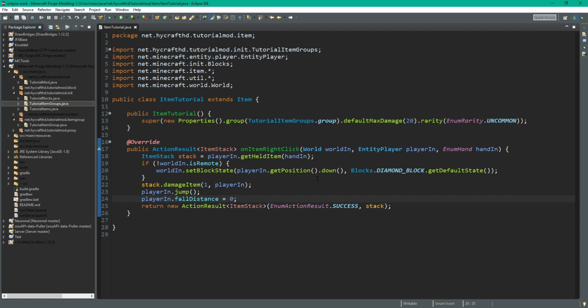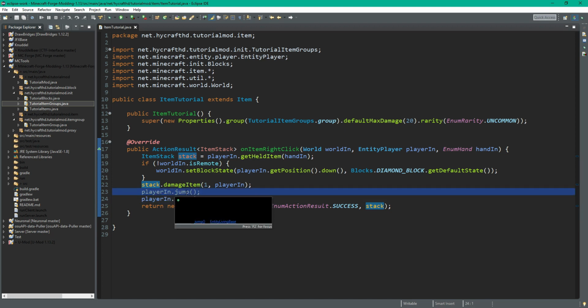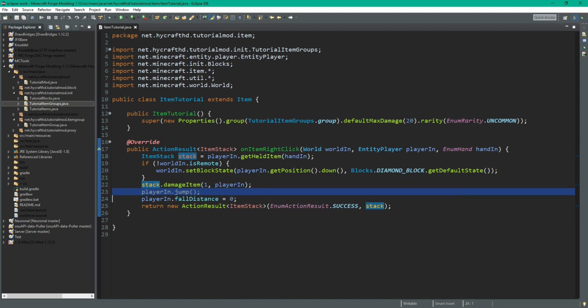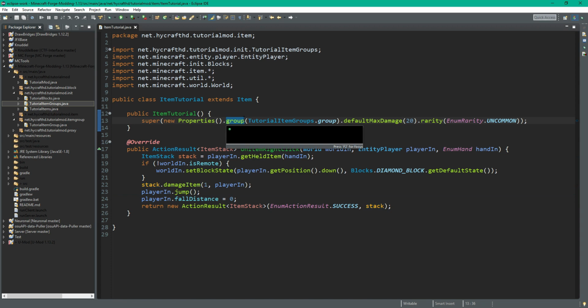Now we have an item that sets a diamond block underneath our feet. That's this one, and that gets broken after 20 uses, and which lets the player jump. And this will actually be some kind of flight jump, because you jump and jump and jump without checking whether you're over the ground or not. So let me quickly show that to you.